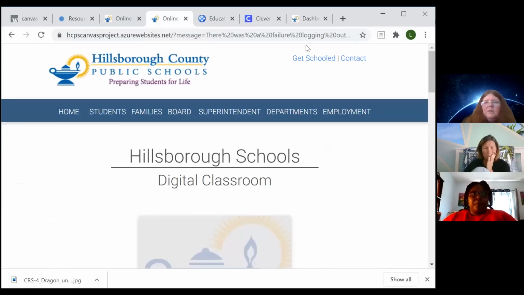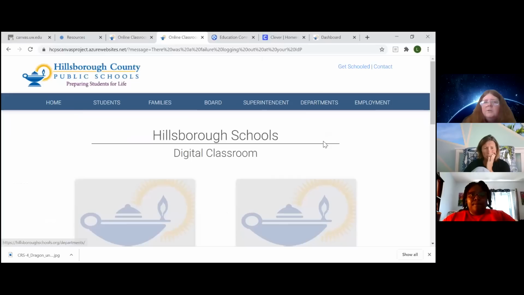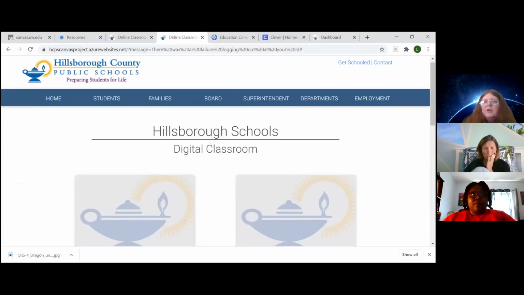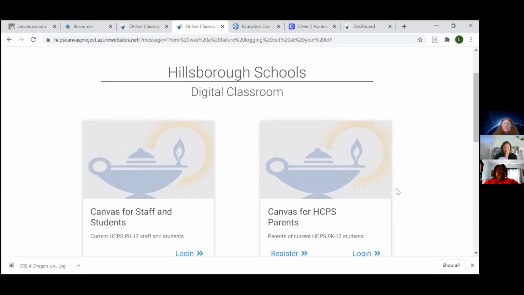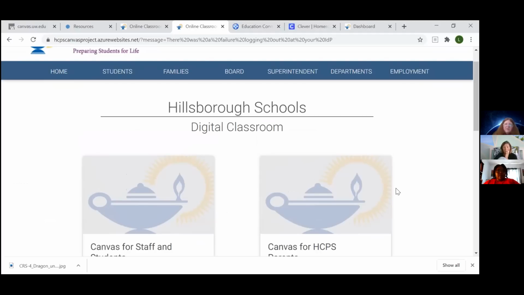Can you guys see my screen now that has 2 icons? Or are you still seeing the other screen? They're saying yes. Okay, cool. Because sometimes it works where you can see when I switch tabs and sometimes it doesn't.